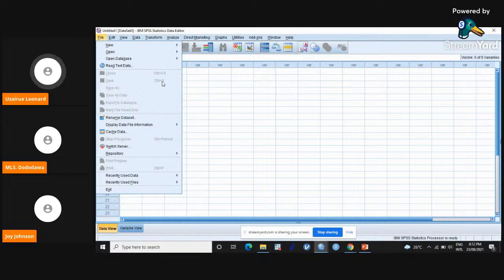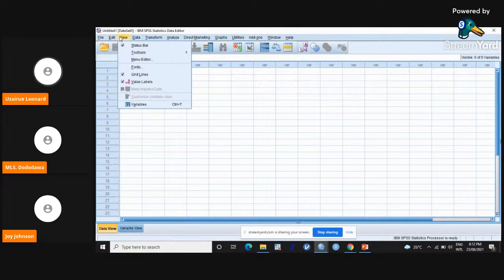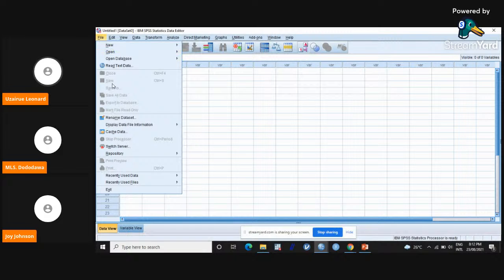Then save, assuming you are working on the data set, you can save. But if it's the first time you open the data set and you want to save it with a specific name, then you can come here and use save as. Then the next one is save all data. Then export to databases. Then mark file, then rename data set, display data file information, work directory, code data. We are not really going to use these.